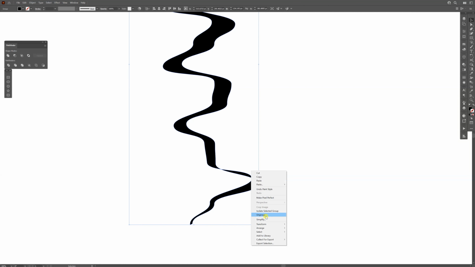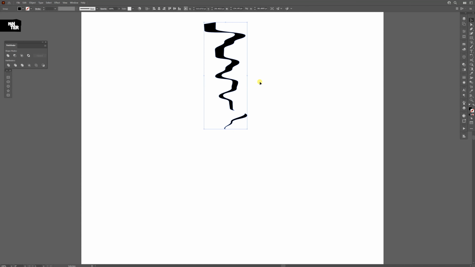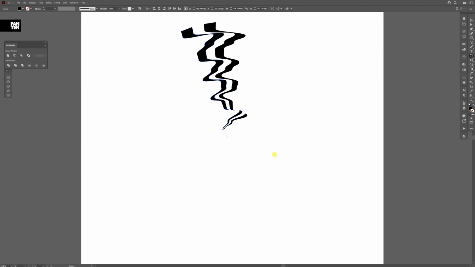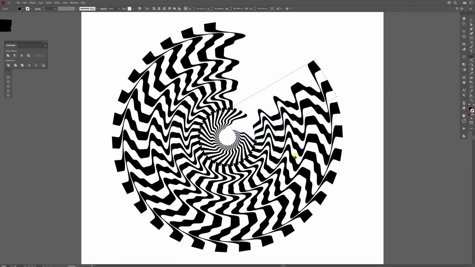And I'm gonna right click, Group, and delete this little part. I'm gonna select both, right click, group, and again I'm gonna select the Rotate tool. I'm gonna press and hold Alt, click, and I'm gonna type in 12 degrees. Click on Copy, press Ctrl D until it goes round and round.